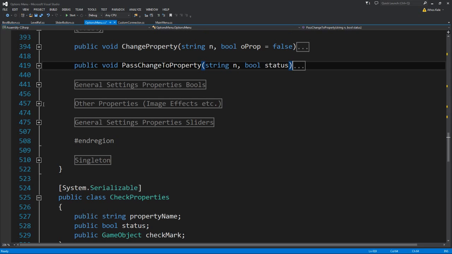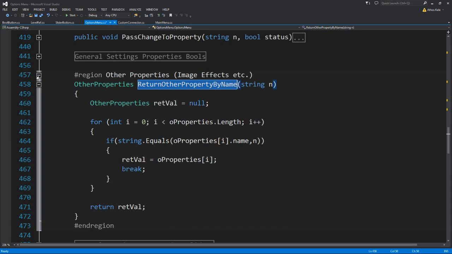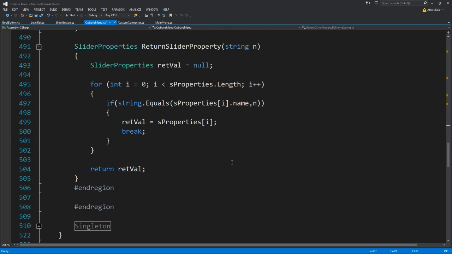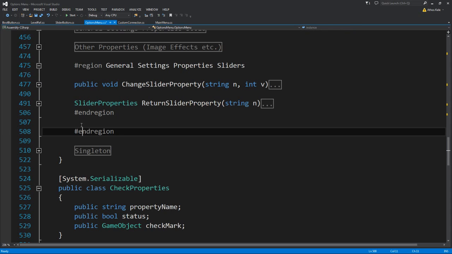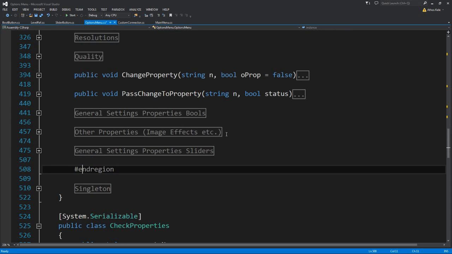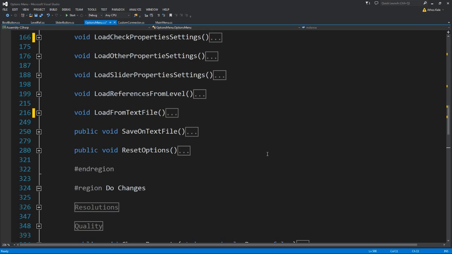So this, and I think we pretty much are done. Return another property by name, general properties, yeah, we're pretty much done. Now it's not that easy to set up, but you just need a little practice, and when you start making it, you will see that every error you'll have is pretty much just some logical application.